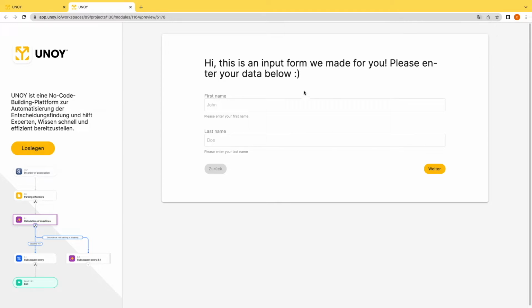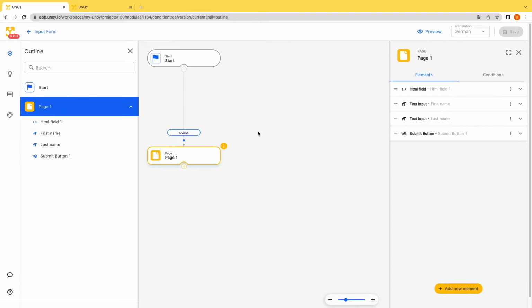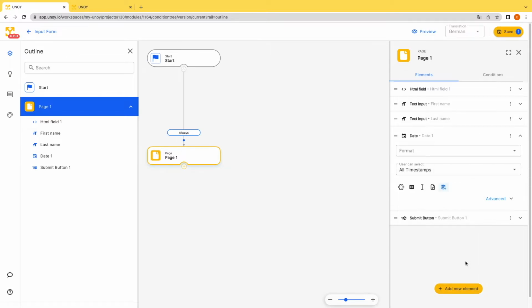And here you can see this is the header we set in the HTML field. Here is our first input field and the input field for the last name, and that's our submit button. We can now also add a date input field to ask for our user's birthday.